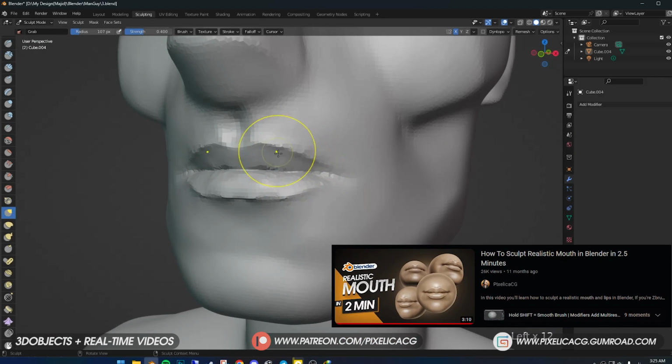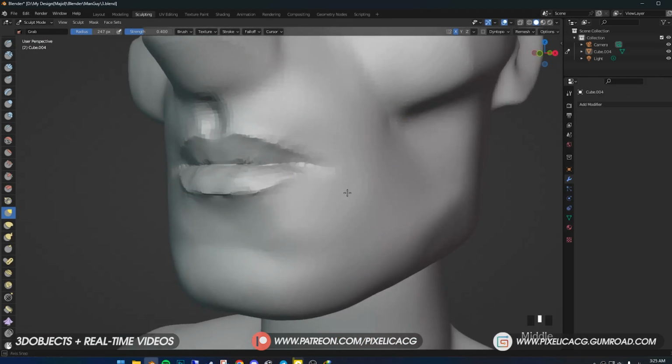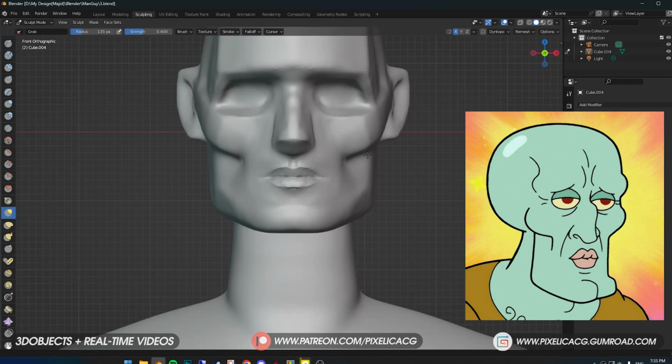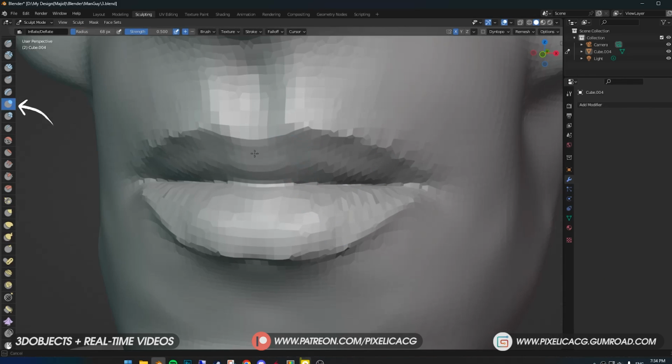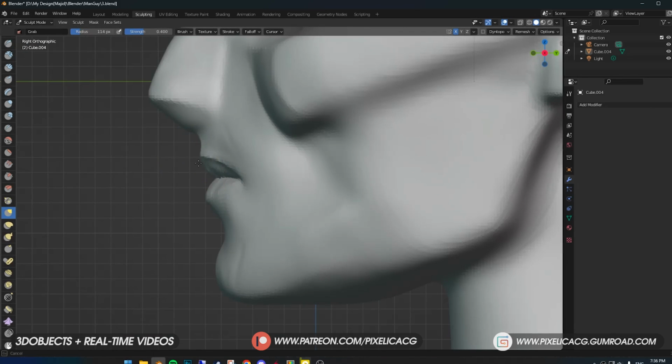I have a tutorial about lips. Check that out if you're interested. By now, it should look like a Chad Squidward, which is weird. So I inflate the lips using inflate brush, then improve the shape using grab brush.